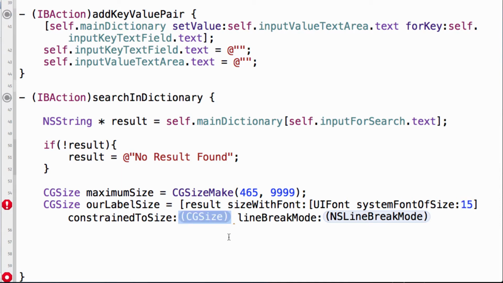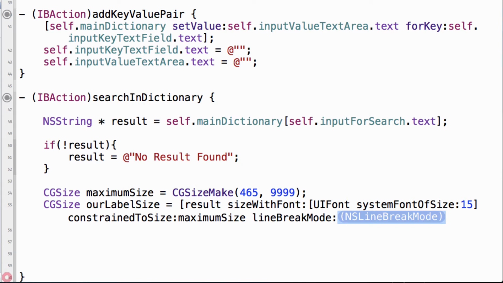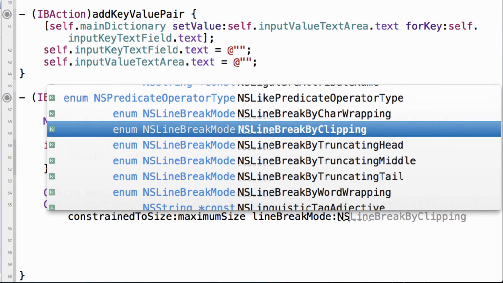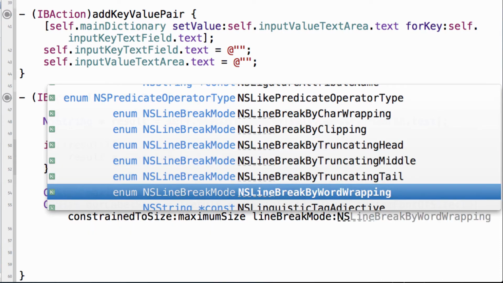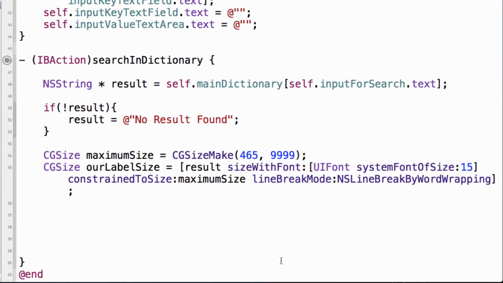Now our constrainedToSize, that's going to be that maximum size we built before. And our line break mode is NSLineBreakByWordWrapping. Do our closing square bracket. So now we have a size for our label.